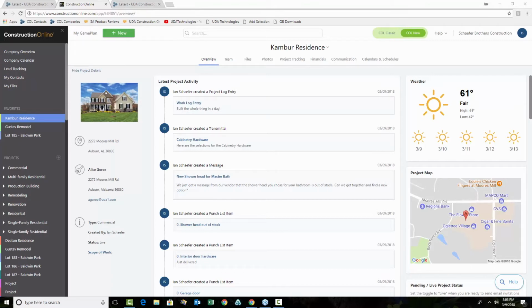And again, today our focus is going to be on project tracking and communication. So, of course, this is the fourth and final webinar in our ConstructionOnline new interface expose. This process that we're going through, showing off some of these new features and some of the work that we've been doing for the past several months.